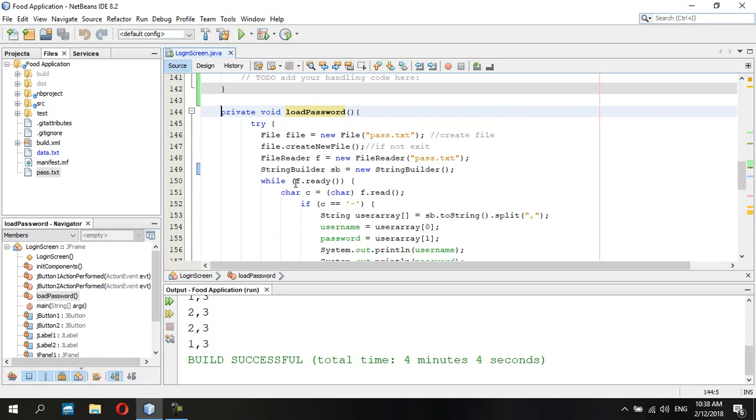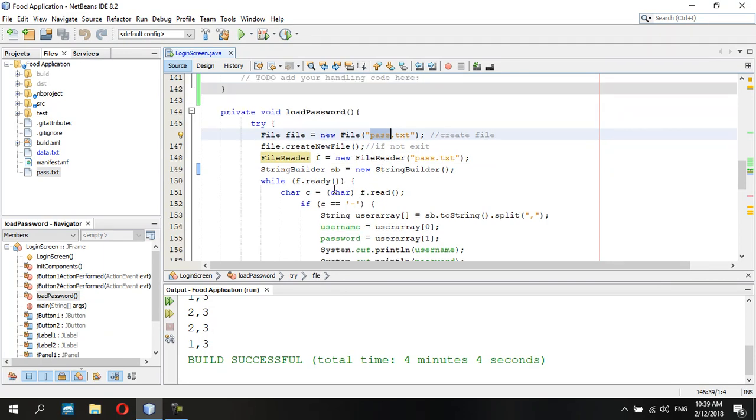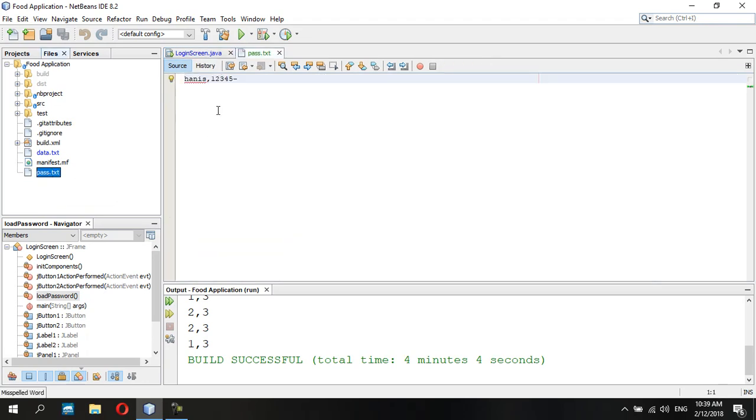This method is a file input output operation. For this, I'm using the FileReader class, and this FileReader class allows me to read the file because I just want to read the content of the file, which is pass.txt. So I started with the file, new File, pass.txt. If the file does not exist, create the file. But of course, we created the file at first inside the project directory and gave it 2 pieces of information.